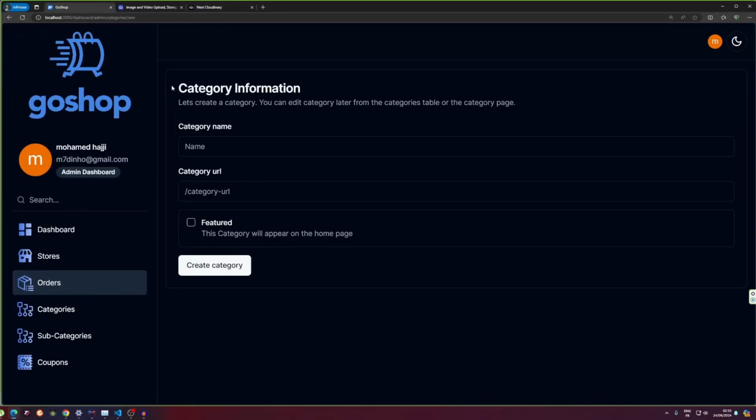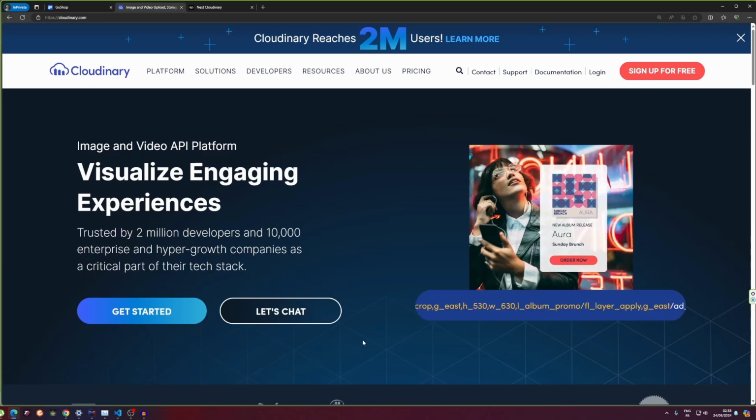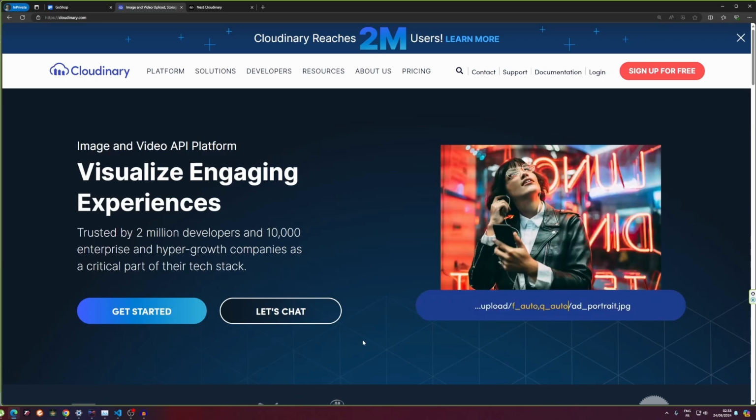Hello my fellow developers, now it's time to work on the upload image component. To achieve that, we need a cloud service that will allow us to upload the images there. And the best one for free tier is Cloudinary. So the first thing I want you to do is to go to cloudinary.com and then create an account.